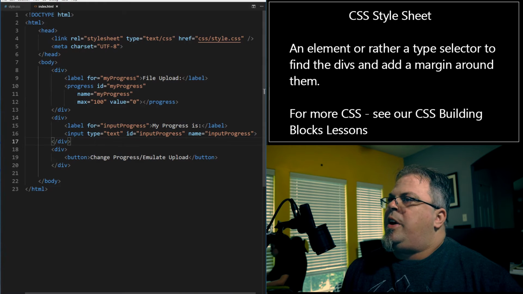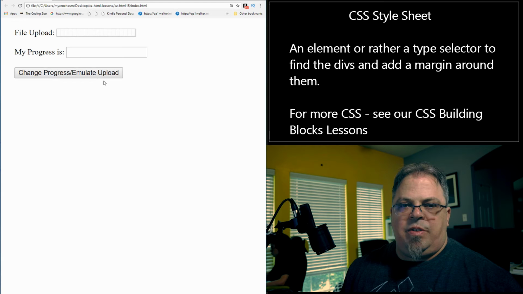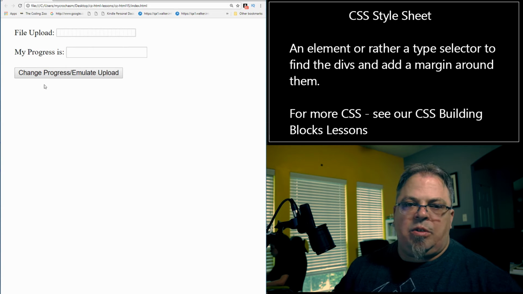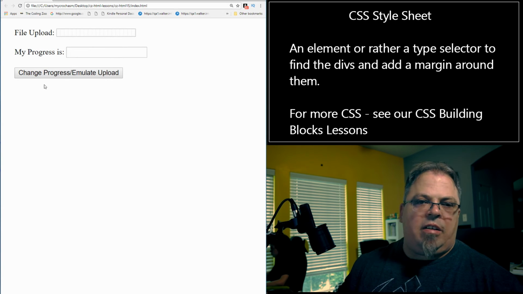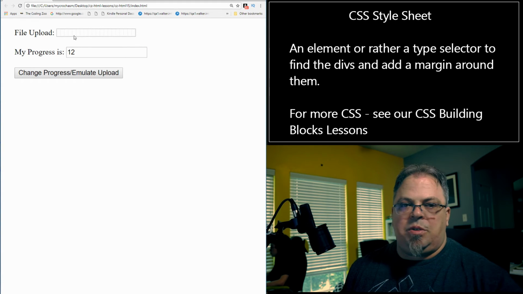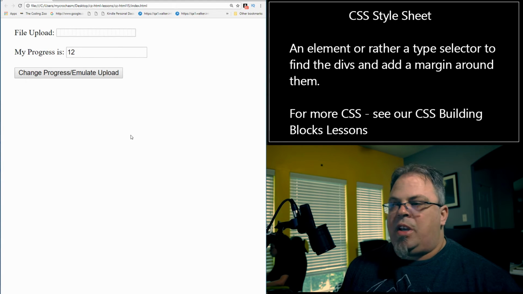Okay, so I have a button. I click it, it doesn't do anything. It doesn't change my file upload status. So the purpose of this input box and this button is to emulate a JavaScript process running in the background that would update this status. So the idea is you can put in like 12, click the button, and it'll update to the status of 12. So that's not working, of course, because we haven't put that behavior in.